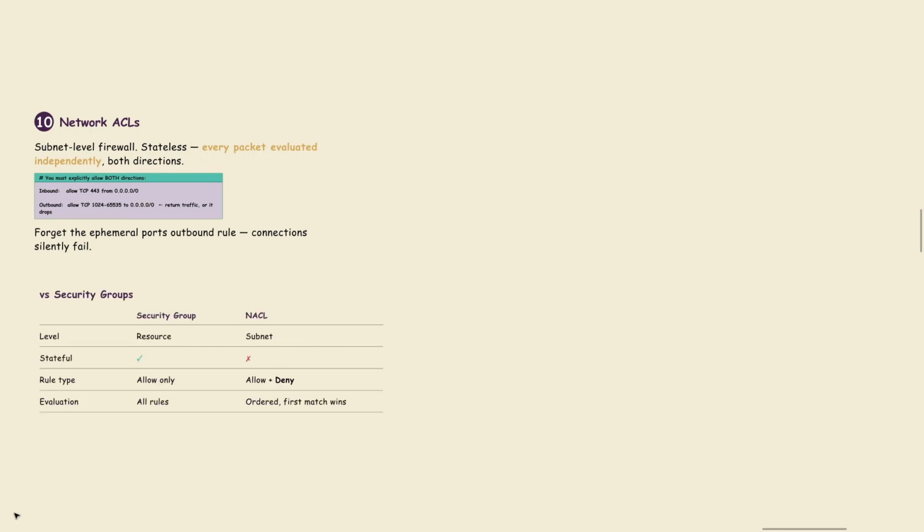Network ACLs versus security groups. Let's simplify the comparison. Security groups operate at the resource level. Network ACLs operate at the subnet level. Security groups are stateful. Network ACLs are stateless. Security groups support allow rules only. Network ACLs support allow and explicit deny rules. Security groups evaluate all rules together. Network ACLs process rules in order. First match wins.